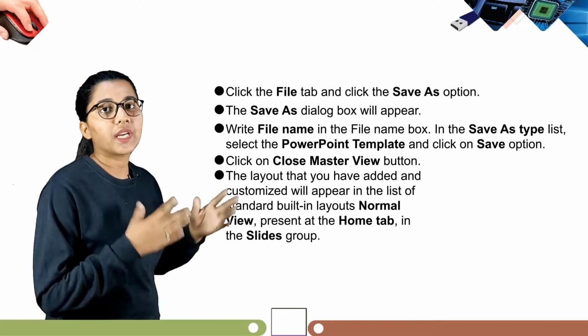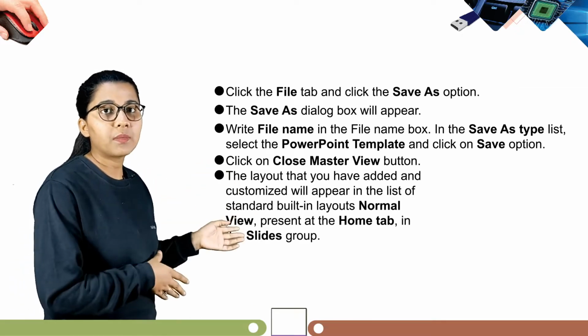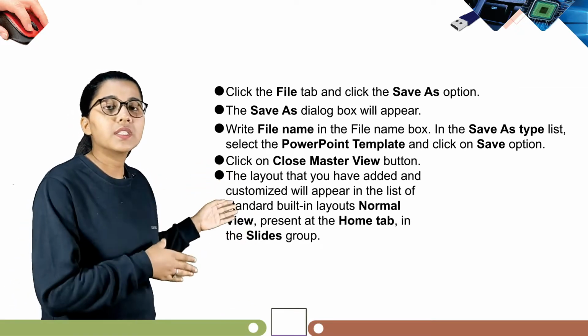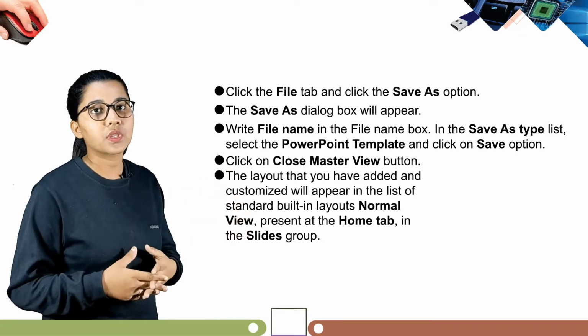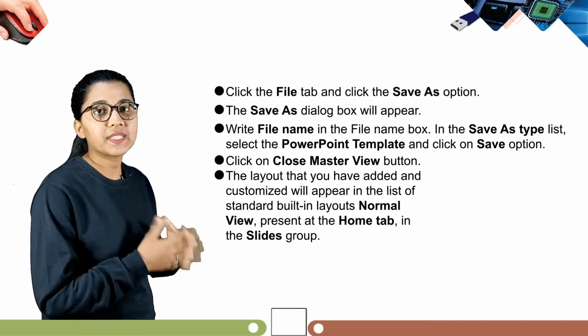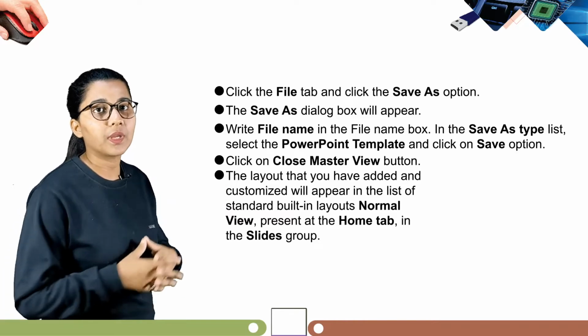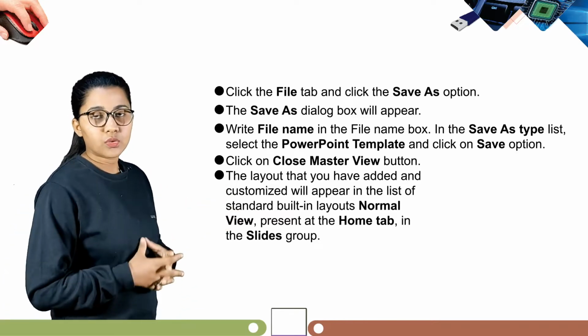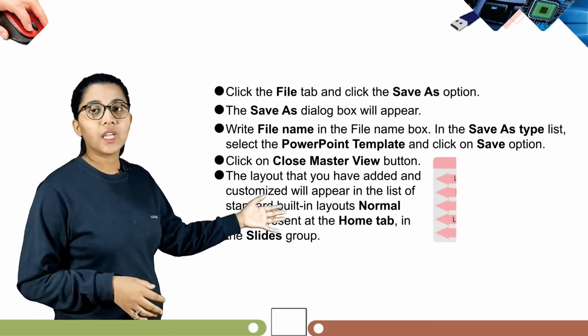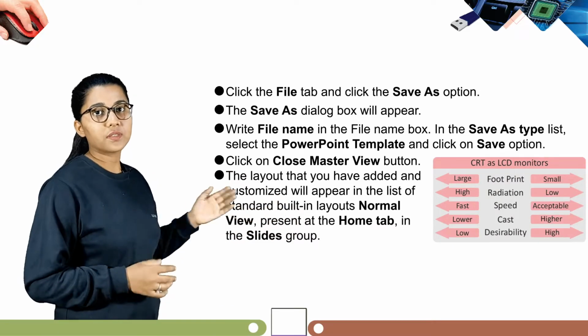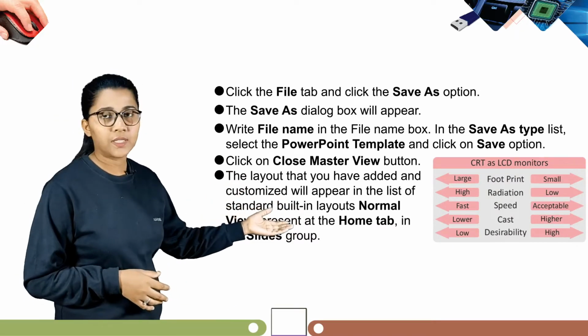The layout that you have added and customized will appear in the list of standard built-in layouts in normal view, present at the home tab in the slides group. So students, here you can see the interface of the placeholders for your better understanding.